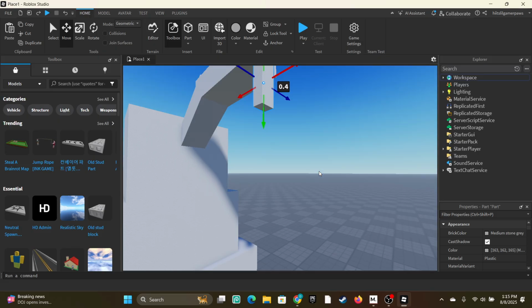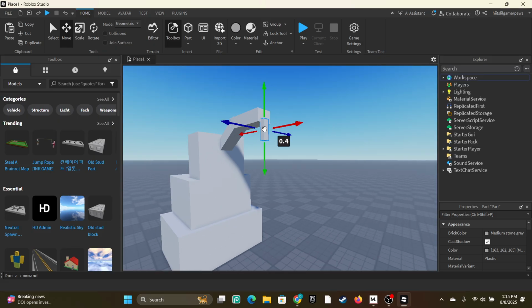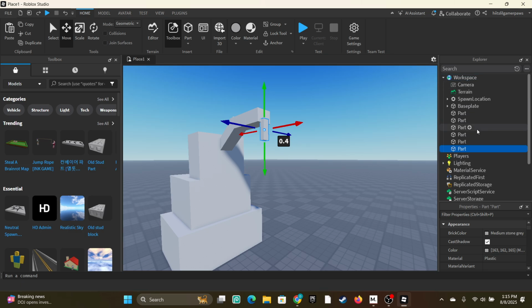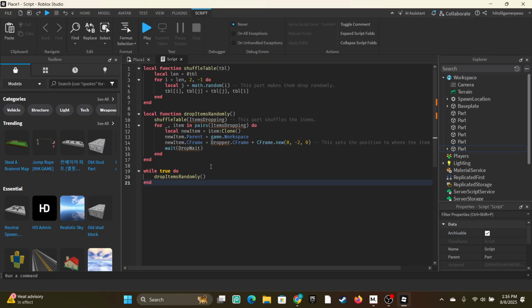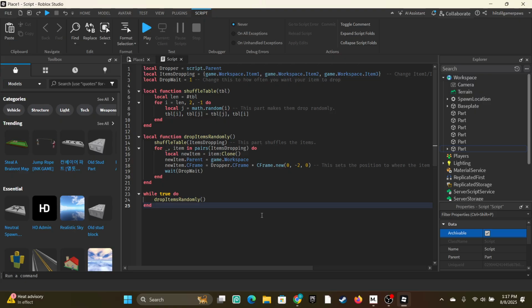Alright, so inside this one part, or whatever part you want to make a dropper out of, you're going to insert a script, and then copy and paste the script that is in the description. Alright, so now I'm just going to paste the thing. Oh wait, guys, I put the wrong script in. Okay, guys, I just edited the script a little bit. I just forgot one variable of the script. It's okay, I got it back. The correct one is going to be in the description.